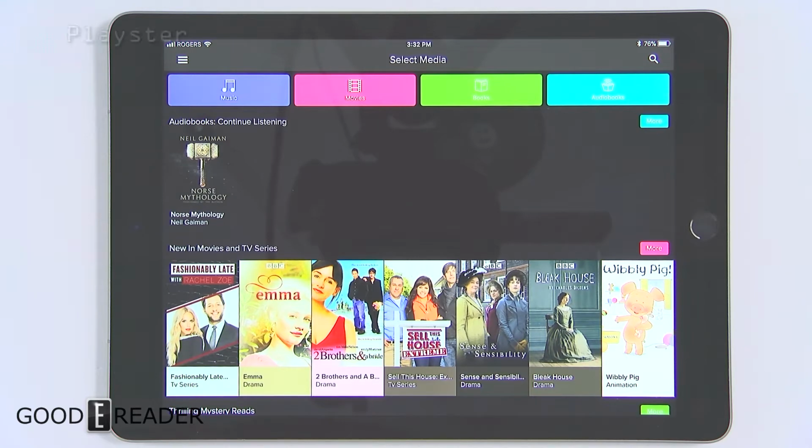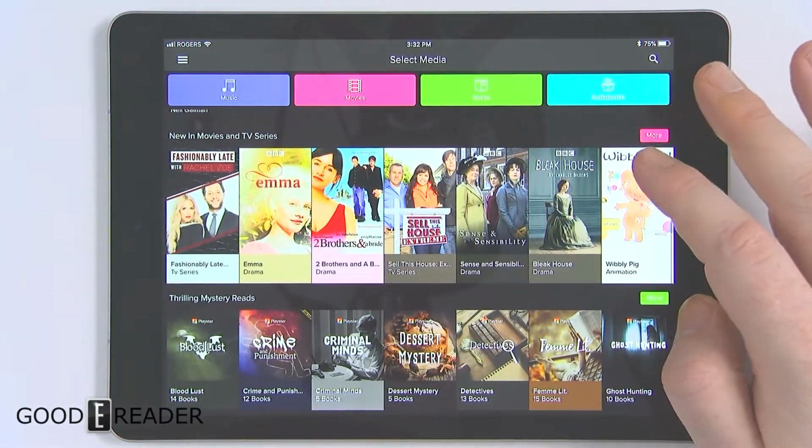This is Playster. Playster is one of the few companies operating in the unlimited model where you pay a monthly fee and you get unlimited access to books, audiobooks, movies, and music. You can pick and choose what you want access to. We have full access to everything here on our review account.